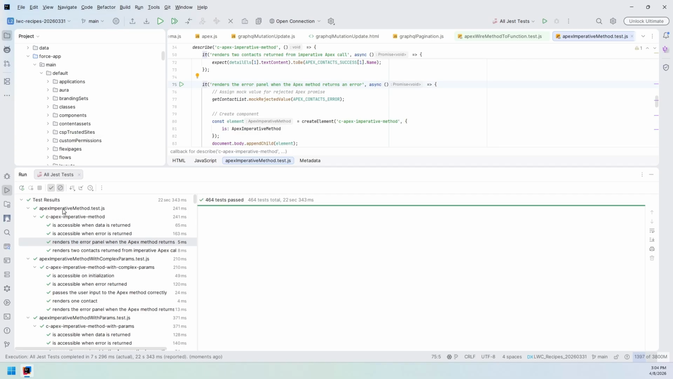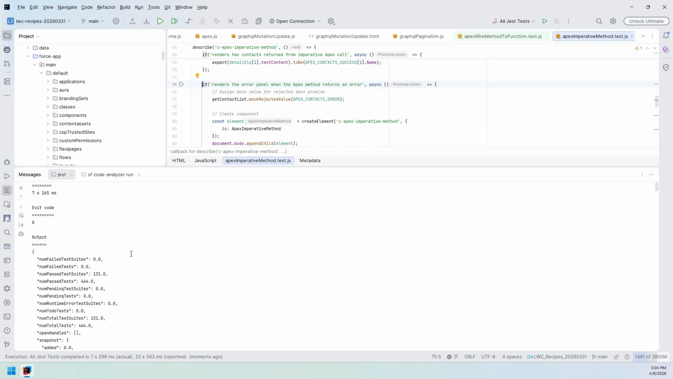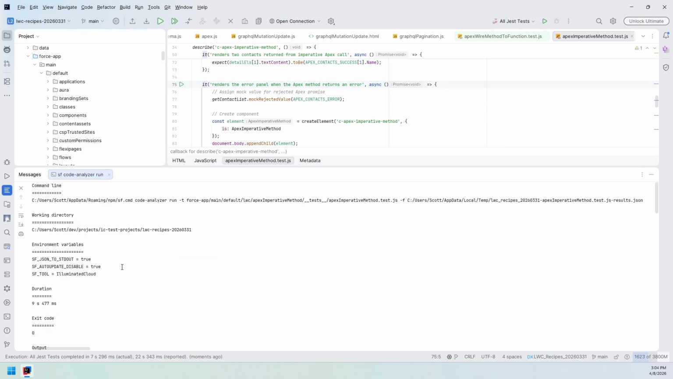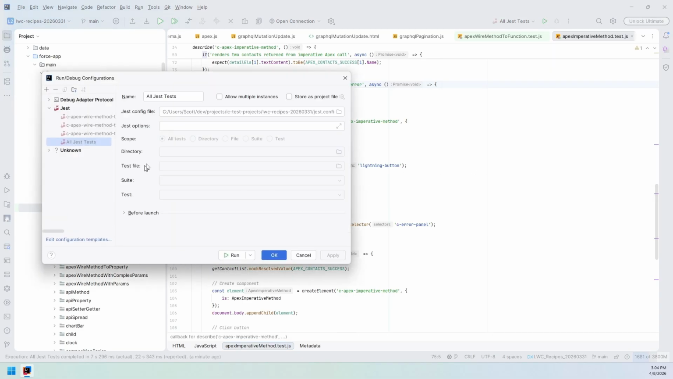If I want to see the way that it actually executed Jest, I can go to the messages view. I can see Jest. I can see the exact command line that was used, from what working directory, how long it took, the exit code, the output, and then standard error. All that gets integrated into the IDE, but if you want to see the options that are being used, you can certainly do so there. And by the way, if you want to add options, you can do that in the run config by going to Jest options and adding them.